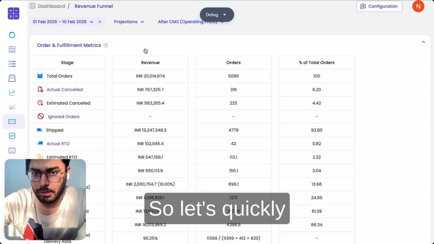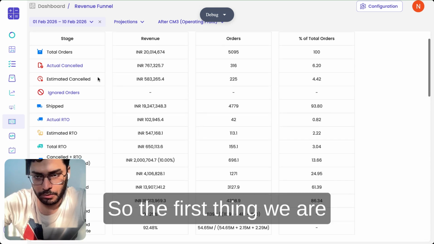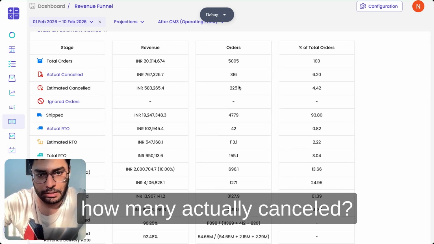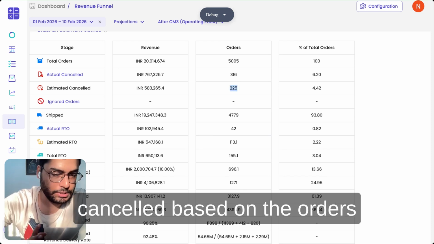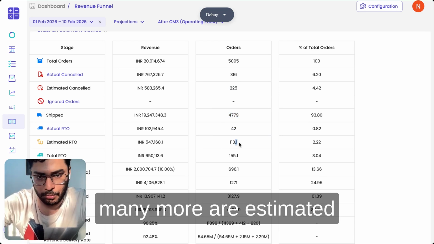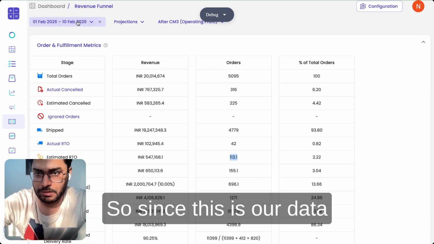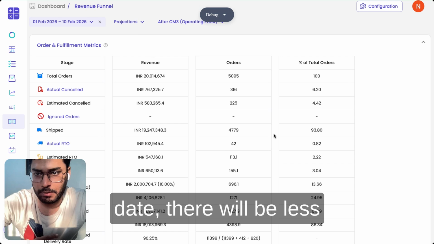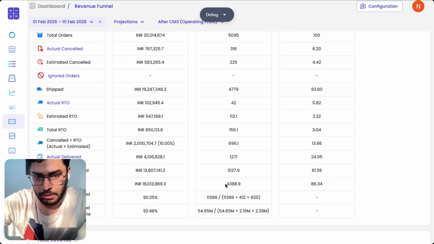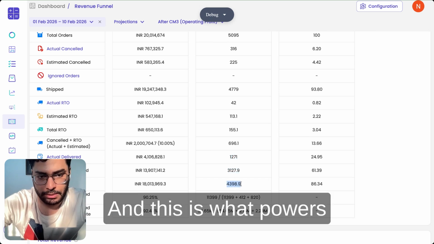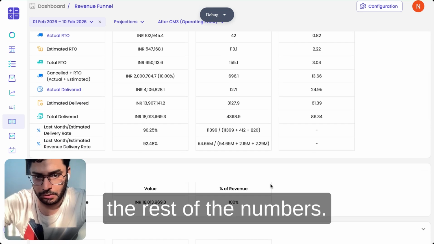So let's quickly walk through it. The first thing we are doing is we are generating the order fulfillment funnel. So how many orders were placed, how many actually cancelled, how many are estimated to be cancelled based on the orders that are currently in transit, how many have been shipped, how many have already been returned to origin, how many more are estimated to be returned to origin. So since this is our data for today, this will rely a lot on estimations. If we switch to an earlier date, there'll be less estimations running through the platform. And all of these estimations finally tell you how many will be delivered, including already delivered and estimated to be delivered. And this is what powers the revenue figures for the rest of the numbers.